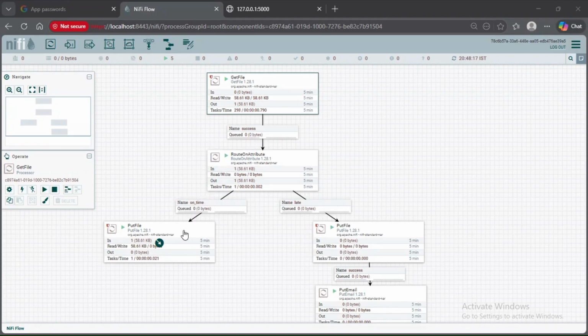NiFi GetFile picked it up, RouteOnAttribute checked the on-time prefix and routed it correctly, and PutFile moved it here automatically with no manual action from the lecturer. The file moving through the pipeline was tagged with its status and delivered to the right destination. That is data flow in action.